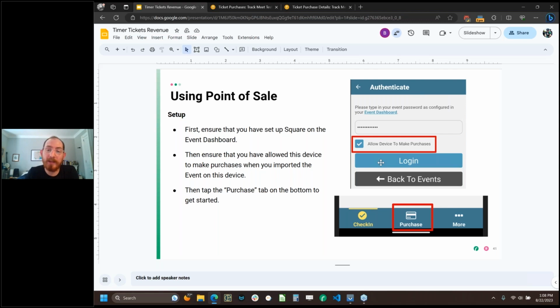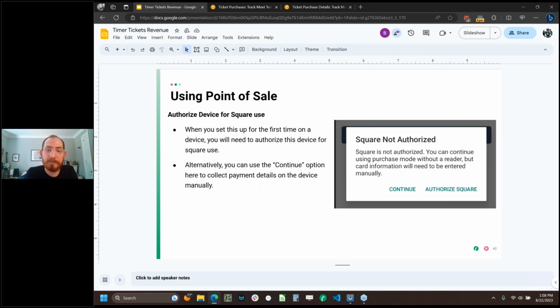And then when you authenticate, when you log into the event, make sure that you check this box to allow the device to make purchases. And then you can go ahead and click the Purchase tab to get started with your setup. So it'll give you this message, which you saw earlier. If it's the first time on this device, you'll need to authorize it for Square use. Alternatively, you can use a continue option here. That will allow you to collect payment details on this device manually.